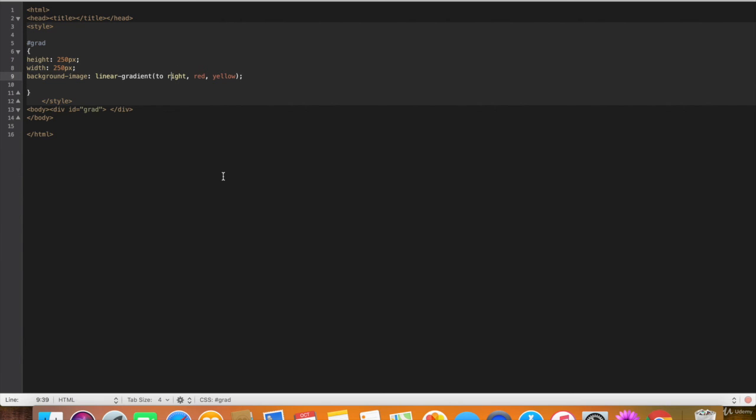And in addition, you can also have the gradient move from one corner to another corner in a diagonal manner. So as with this one, what we're changing is again the first term. And instead of to right, let's write to bottom right. We'll use the same colors. Let me show you what this looks like in the browser. See, it starts at the top left corner and moves to the bottom right corner and becomes yellow slowly.